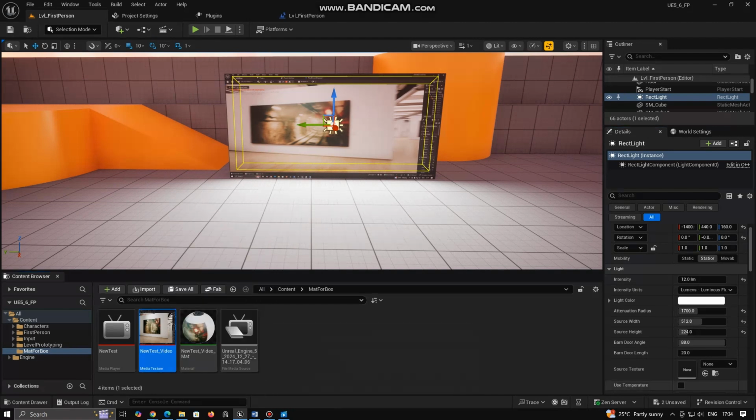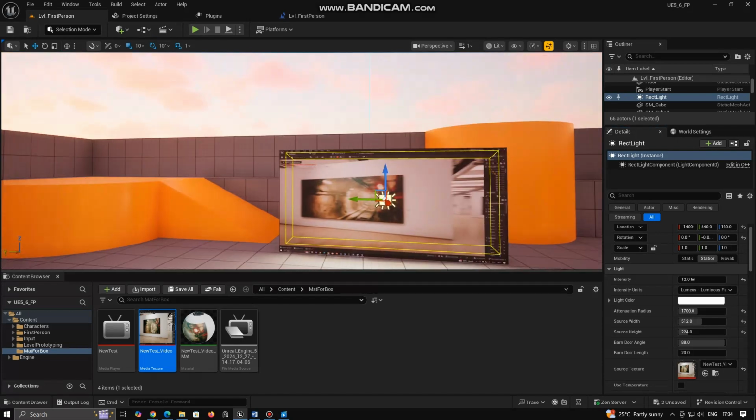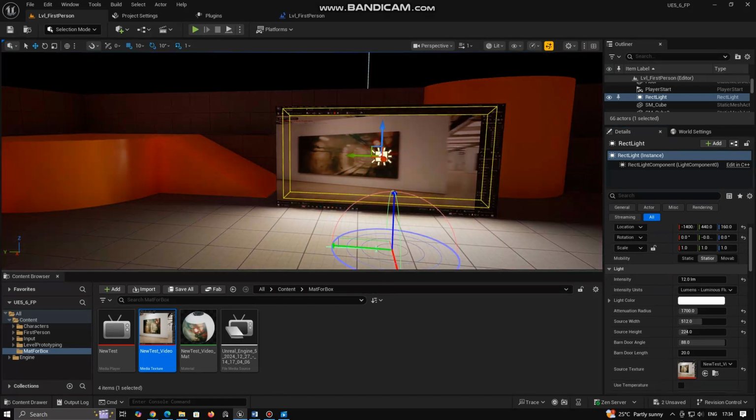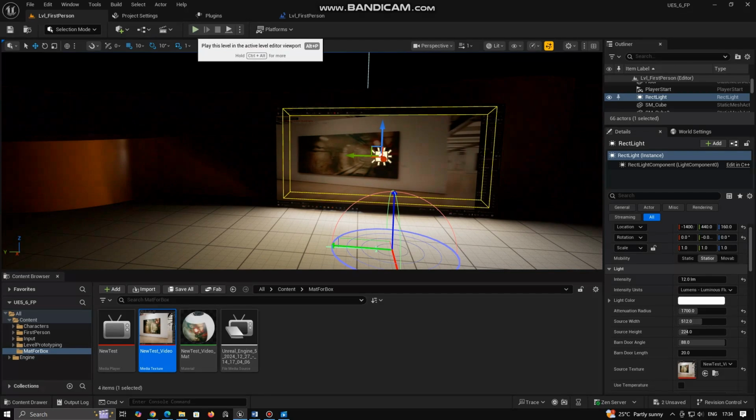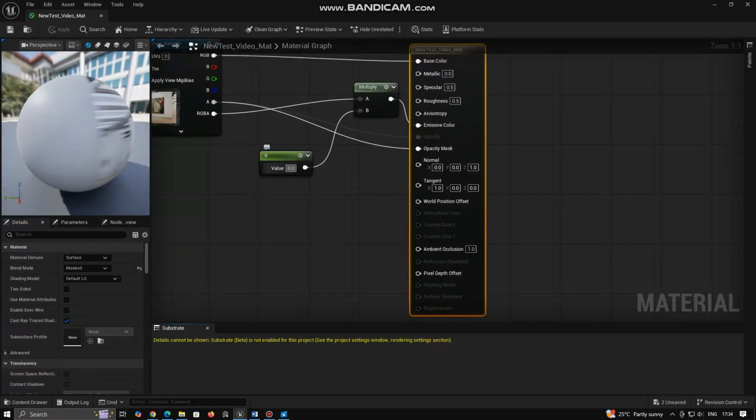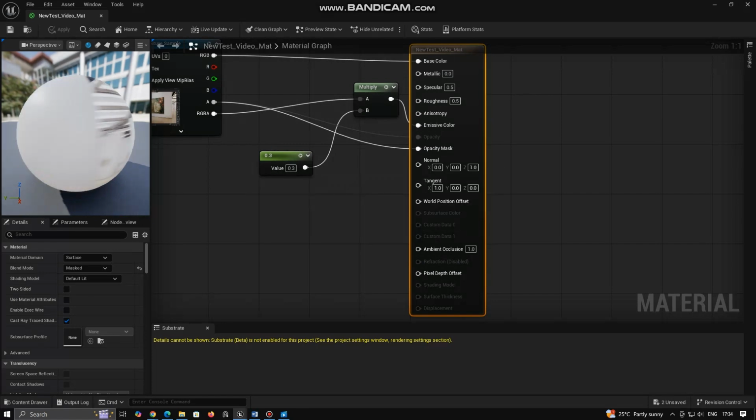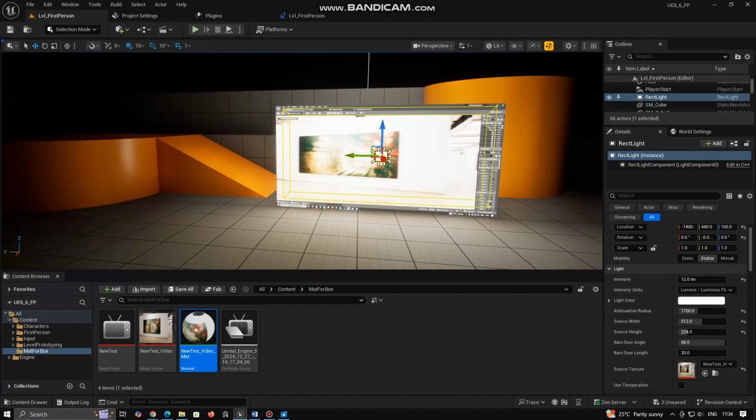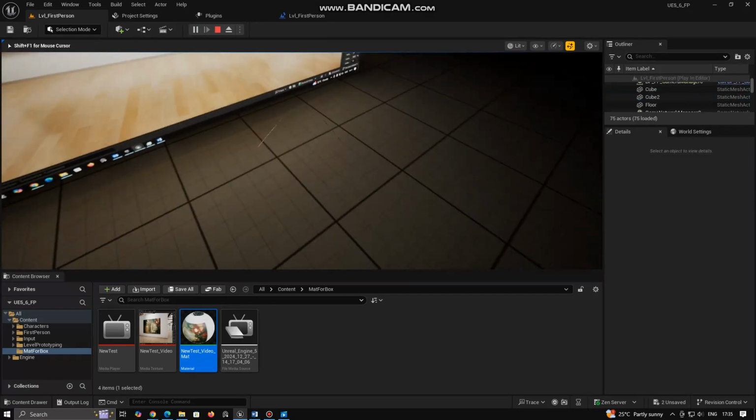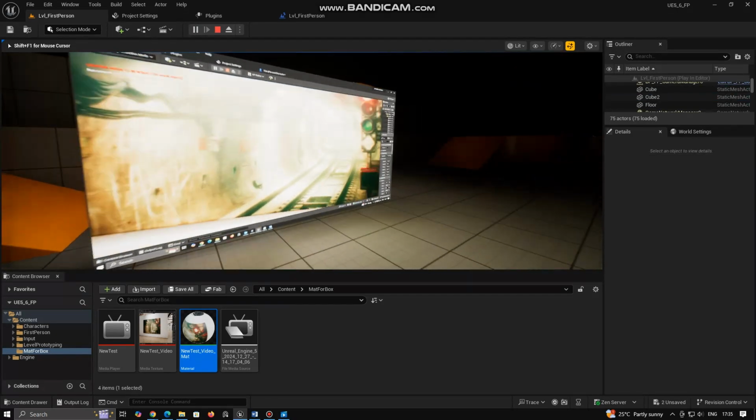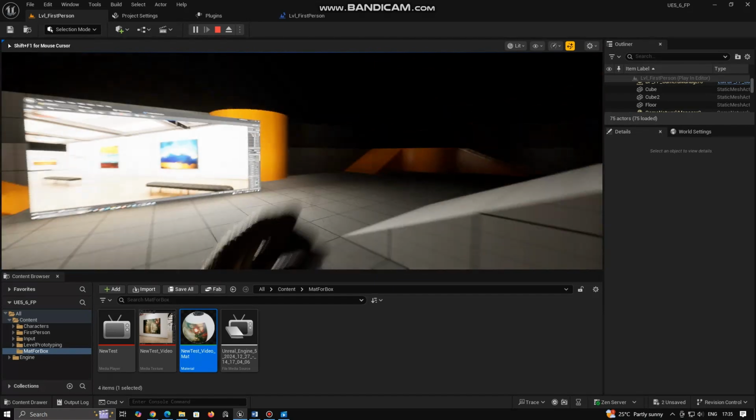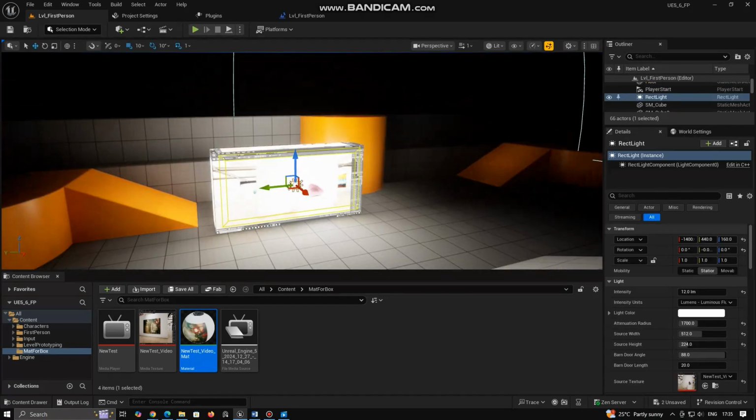Then, in the Source Texture section of the Rect Light, assign the video texture. This will create realistic light emission from the screen. Now, you can assign value for your RGB multiplier. Now, after you run the game, you will see realistic light coming from the screen.